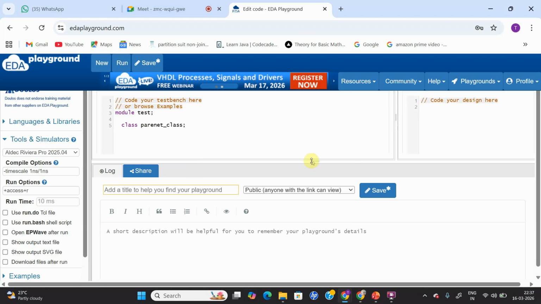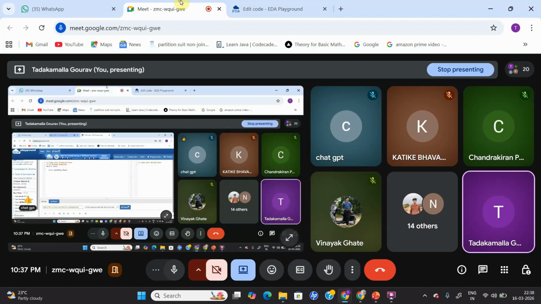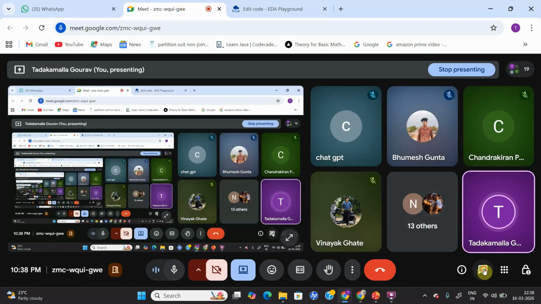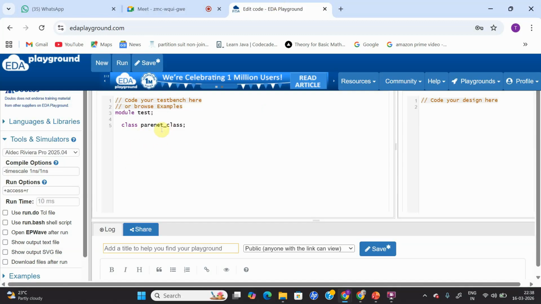It's not that if you want to perform inheritance, you need to name the class parent_class. I've got this type of query also. Generally people ask me if we want to perform inheritance, do we need to name the parent class only parent_class? No, it's not mandatory. Just for understanding purposes, I'm giving this particular name.